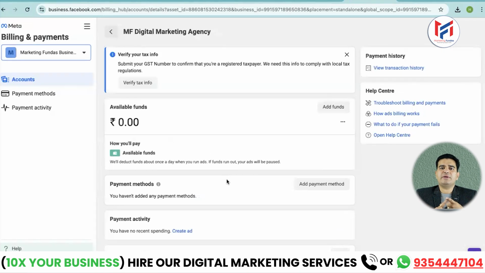Now you do it through UPI or net banking or use your credit or debit card, but you need to add the funds like this and provide your billing details, country details, address and everything accurately so that you don't face any problem. So I hope you've understood this. And here you can see the payment transaction history. You can download bills and you can do all these things from here.